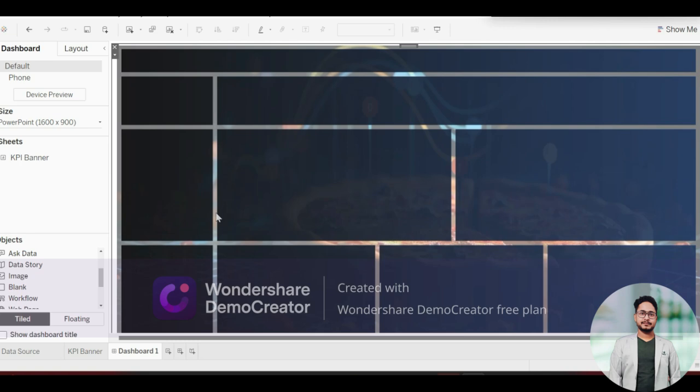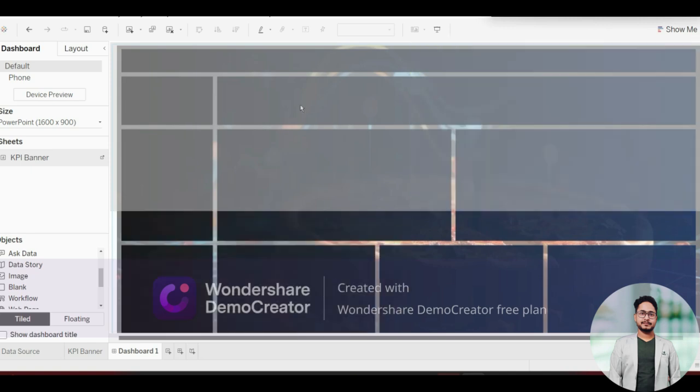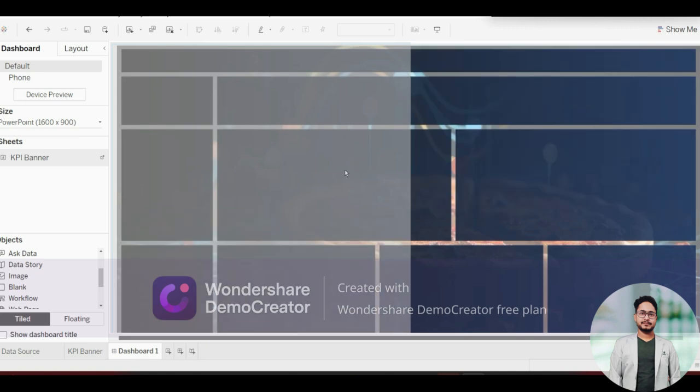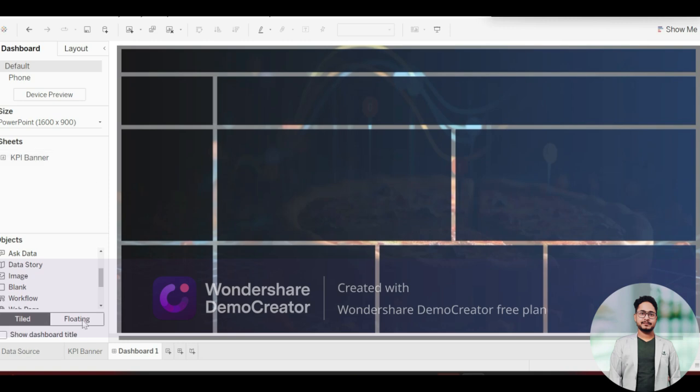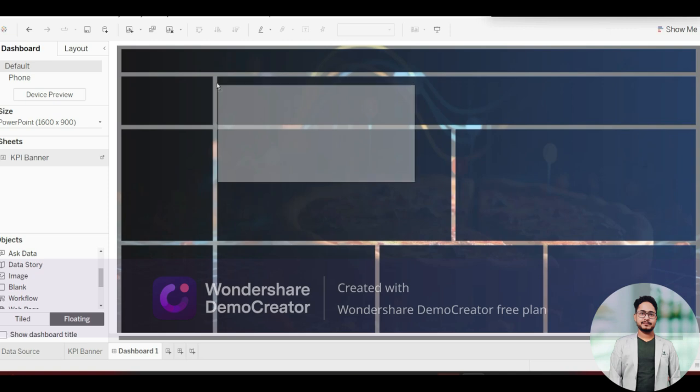So we have already designed the KPI banner and we have created a background, and all we need to do right now is place our KPI banner into this background. So first thing that you have to notice is that when we were placing the background image, we kept it as tiled, and let's see what it will do if we try to place the KPI banner. If we try to place the KPI banner keeping the format as tiled, it will take up some space and it is not letting us use the space to our convenience. So we will change it to floating, and now we can place the KPI banner as per our convenience.